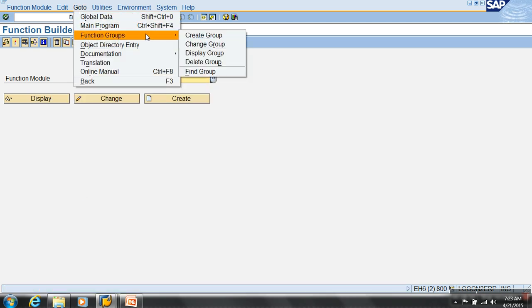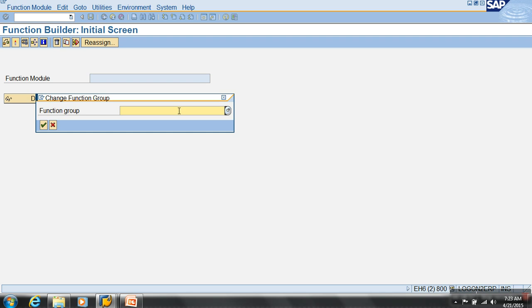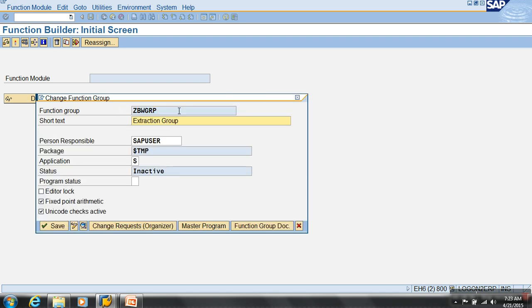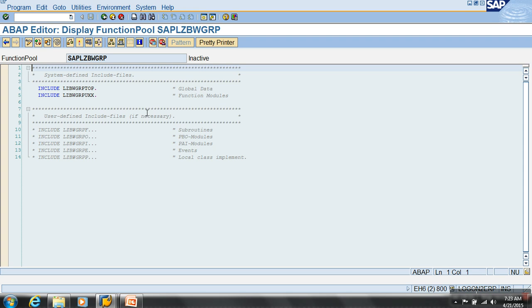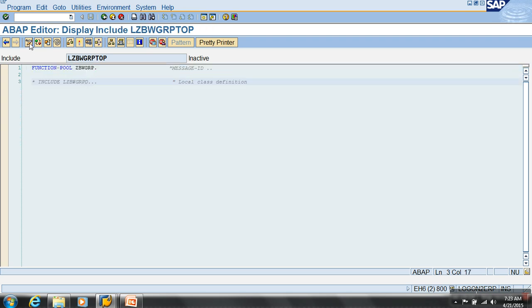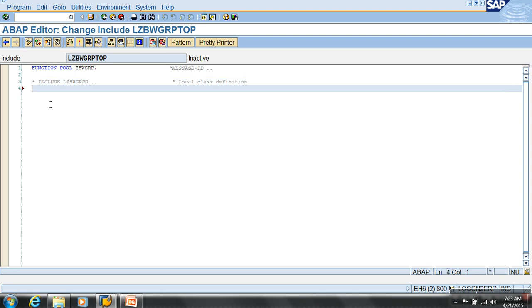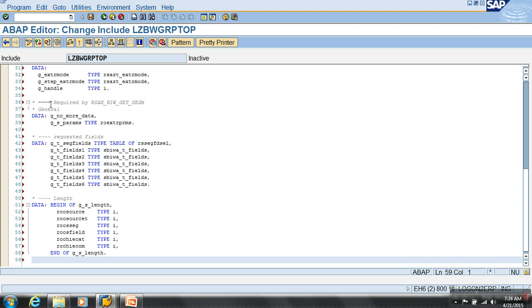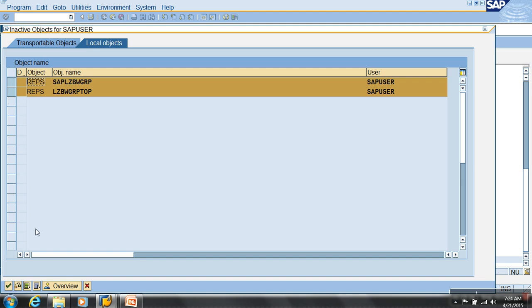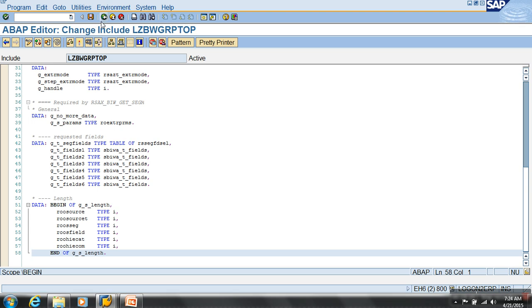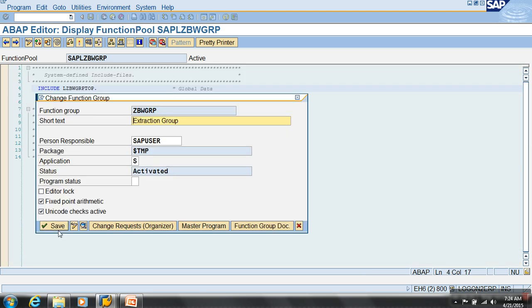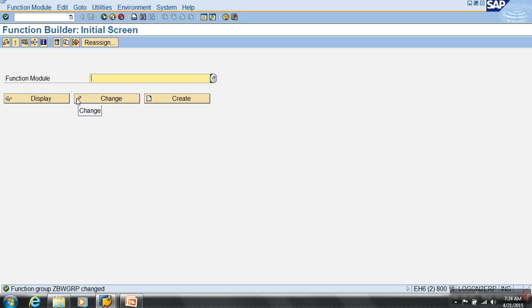Now again I'll go to change of the group. Double click on the name. This is my top include. Edit and then start pasting. I just copied all the code that was there in the top include. Just say activate. So you have to bring in those global declarations, otherwise your code will not be able to recognize them. Okay? So my group is activated.